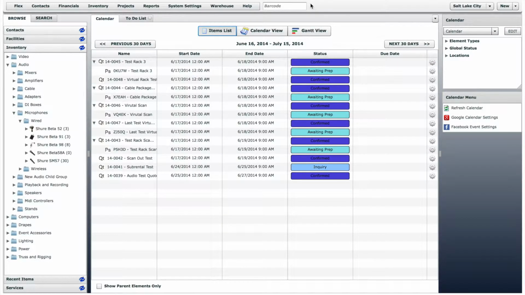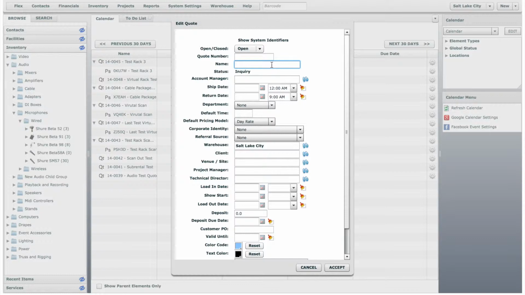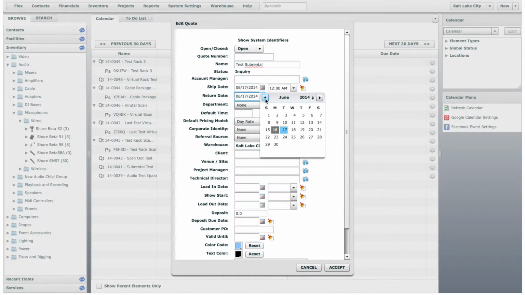In this lesson, you will learn how to add subrental and purchase suppliers to an inventory item. To demonstrate how useful it is to add subrental and purchase suppliers to an inventory item, let's create a test quote where we intentionally overbook an inventory item.